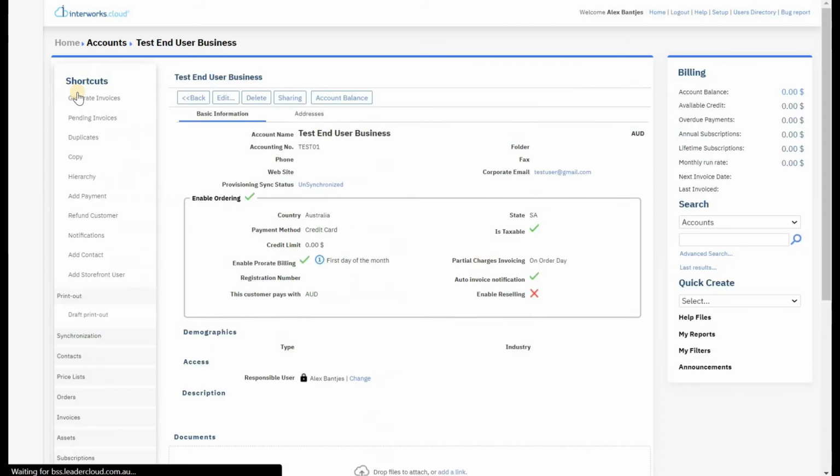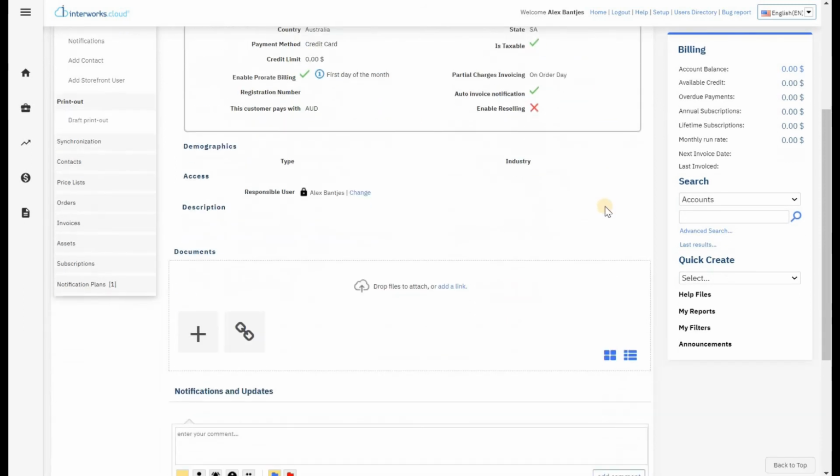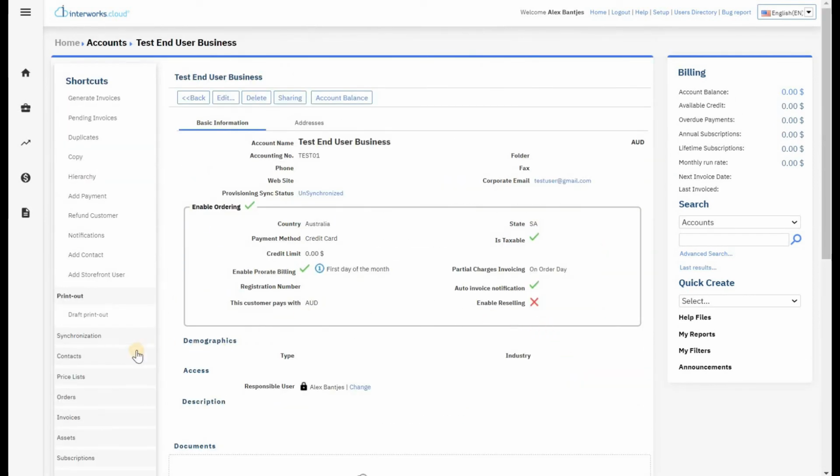When an account has been successfully created, you will be presented with an array of options and shortcuts on the left-hand side as shown. We will work through each of these options individually at a later stage, however it's worth noting that virtually all info which pertains to the customer's account will be available here. Information such as the contacts within their business, their associated price lists, orders, subscriptions and invoices are all easily accessible from the customer's account window.